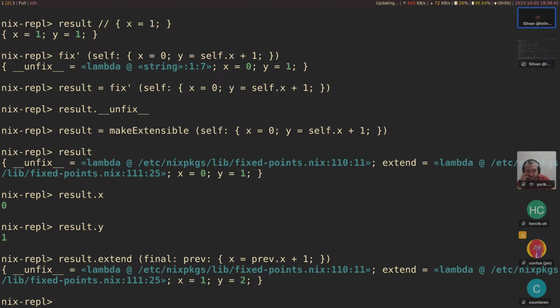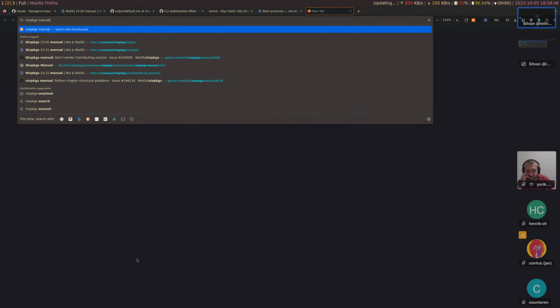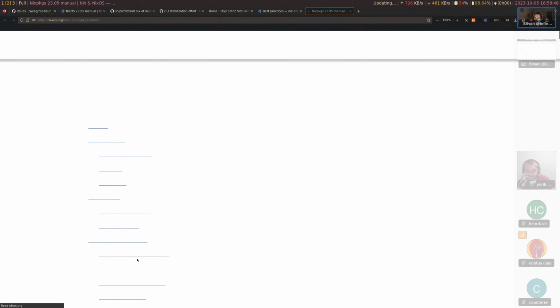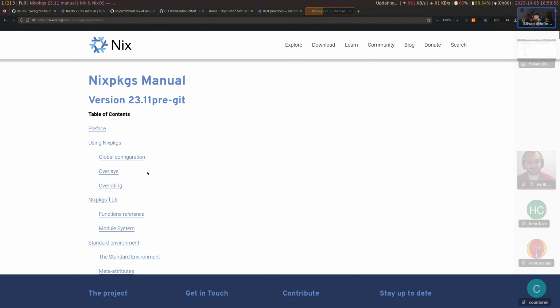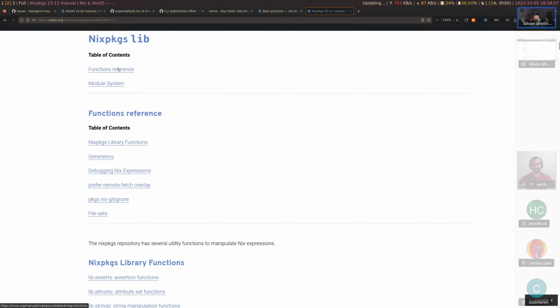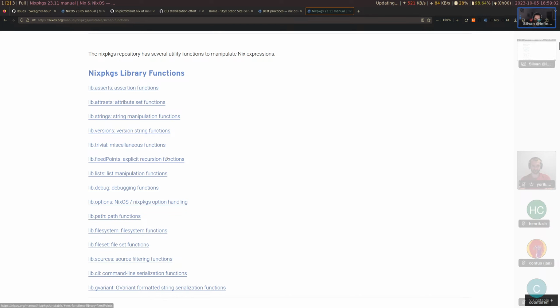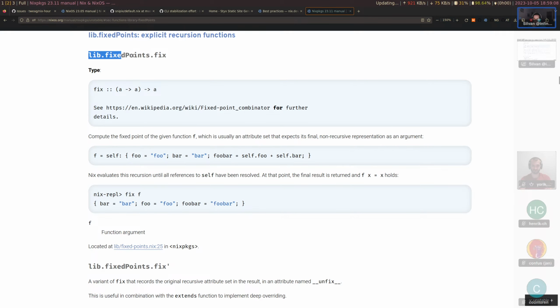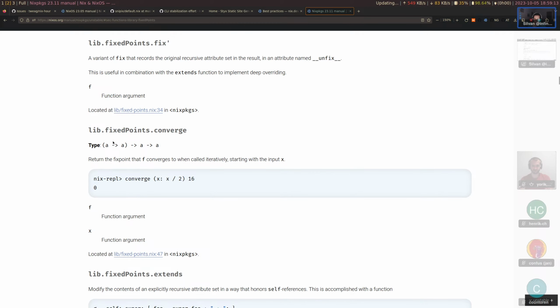And let's maybe briefly look at the Nixpkgs manual, unstable for the latest state. In lib, we have function reference documentation for most of the lib functions here. The fix and extends are in here, lib.fixedPoints. So we have lib.fix, and we have the fix prime that we saw here.